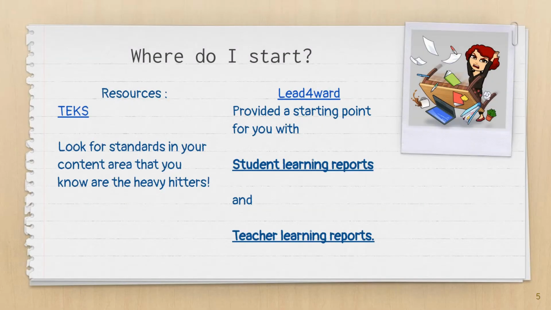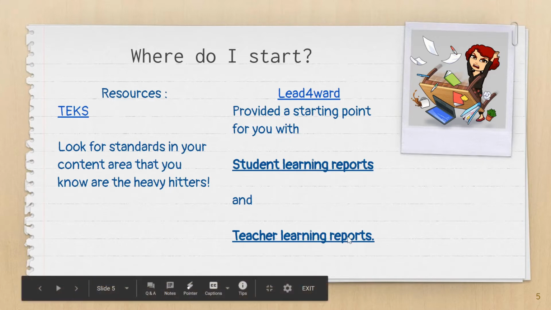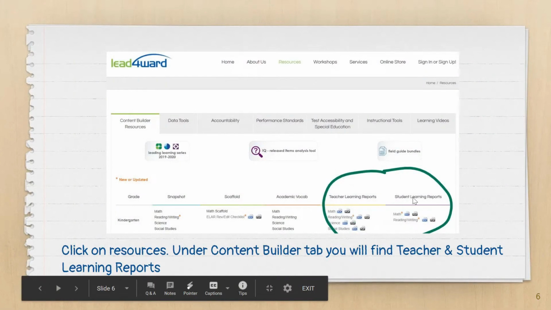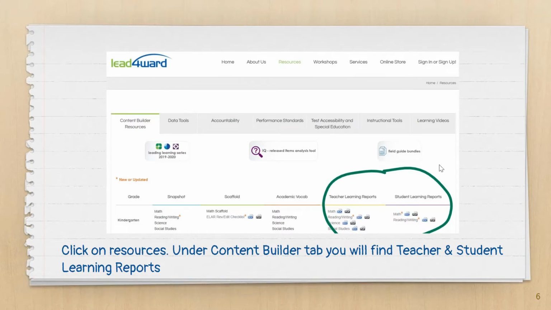And of course, where do I start? I think a lot of us already kind of know this information offhand. We of course start with our TEKS, looking at the standards, our learning objectives, and then the Lead Forward resources, which are the student learning reports and the teacher learning reports. And they're here in the Lead Forward section. I think most of us are already familiar with these, and we should definitely be using them if you aren't already, because they're just great free tools to help keep you on track all semester long with your student data.